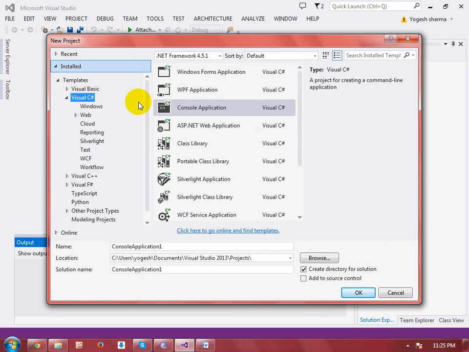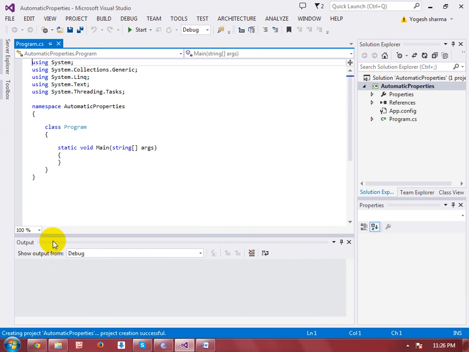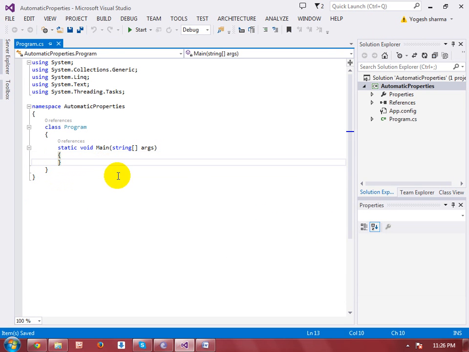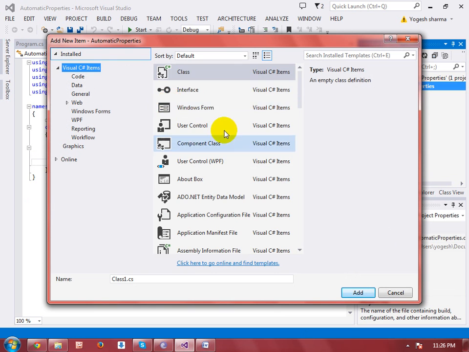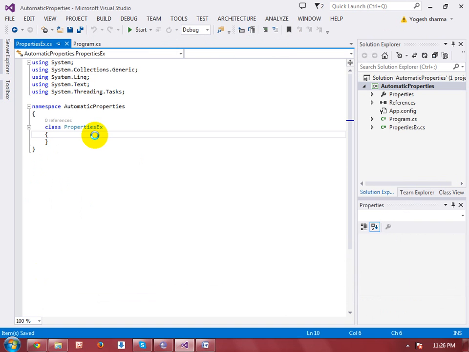Let me create a new project. Here I am going to demonstrate by using a console application. So let me create a console application, automatic properties, I'm just giving the name. Okay, so my console application has been created. Now let me create a class where I will define some properties. The class name would be properties example. So the class has been created.